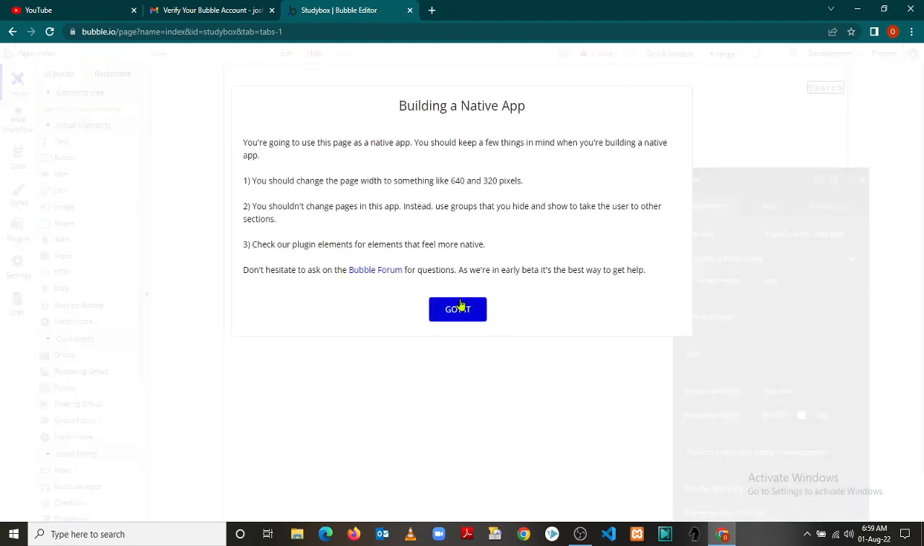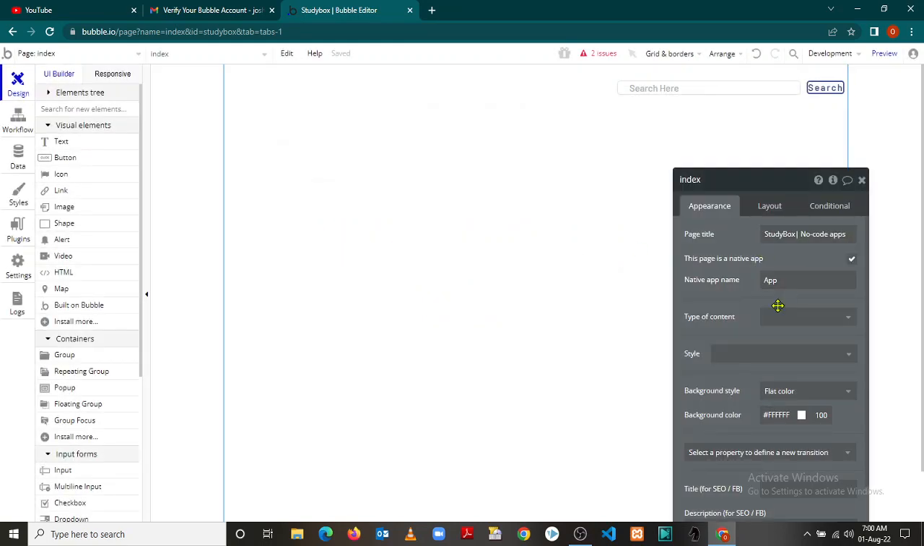Yes. Now, what we know about native app, you're going to use this page as a native app. You should keep a few things in mind when you're building a native app. You should change the page width to something like 640 pixels. You shouldn't change pages in this app. All right. So everything looks good. We want to continue. Type of content, style, leave it there.